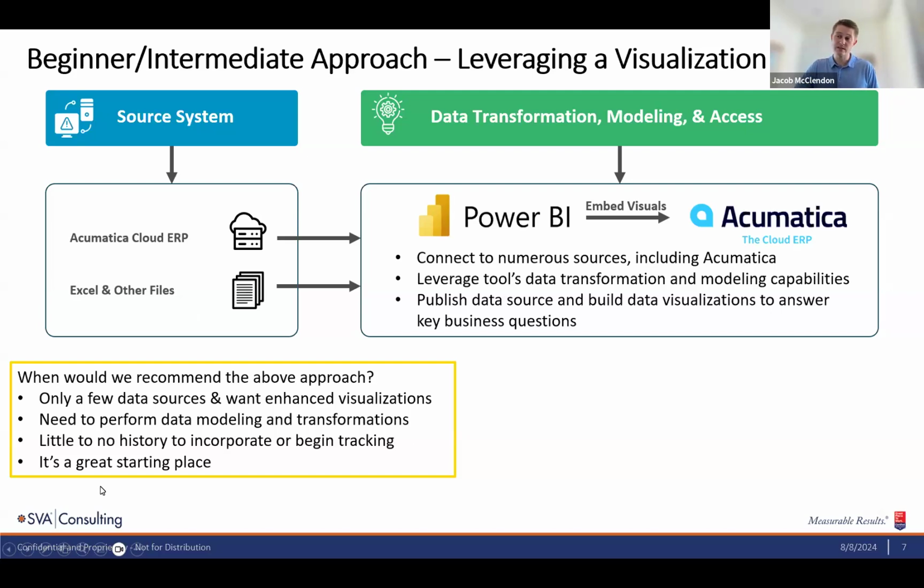And really, it's a nice place to start. So even if you do plan to eventually build out a database, developing these connections up front and beginning to build from a visualization perspective is a really nice place to get some quick wins for the business and surface data in an automated way out of your Acumatica system.